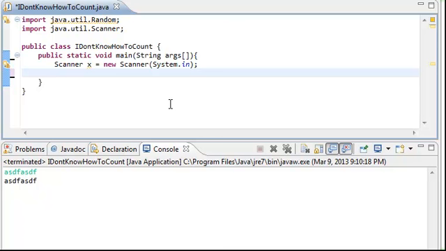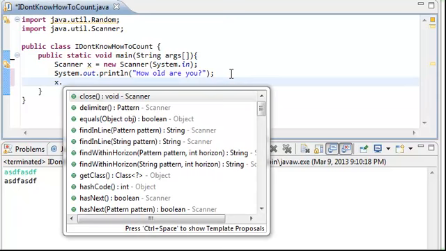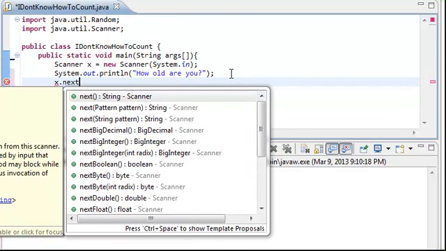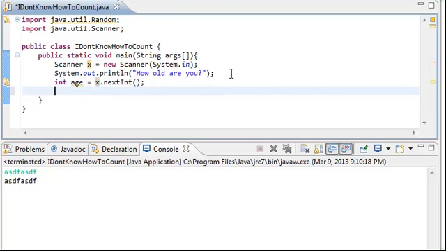So basically I have Scanner x equals new Scanner(System.in), and that's for getting input. So we could say, hey user, System.out.println, how old are you? And then we can get how old they are with .nextInt, and because we're asking how old are you, they're going to give us a number, right? So we're going to say int age equals that.